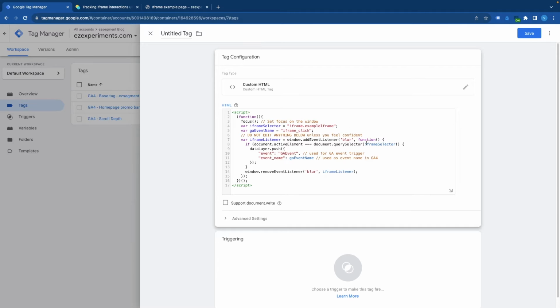Then we have a bunch of code that you should not edit unless you feel confident with JavaScript. First, we are creating an event listener when our main window is blurred. For example, it can be blurred when we focus on iframe or switch to another tab.